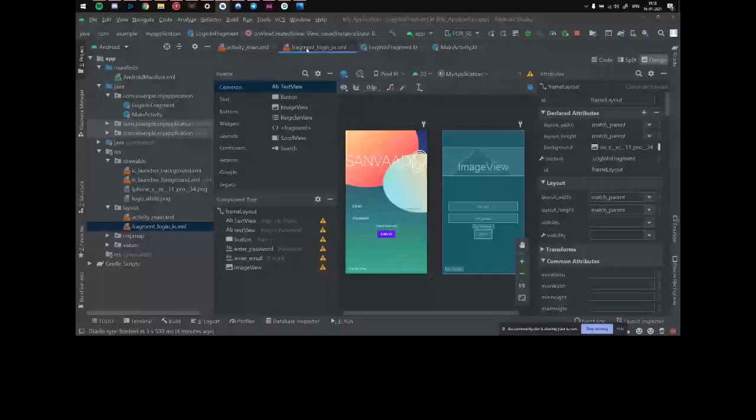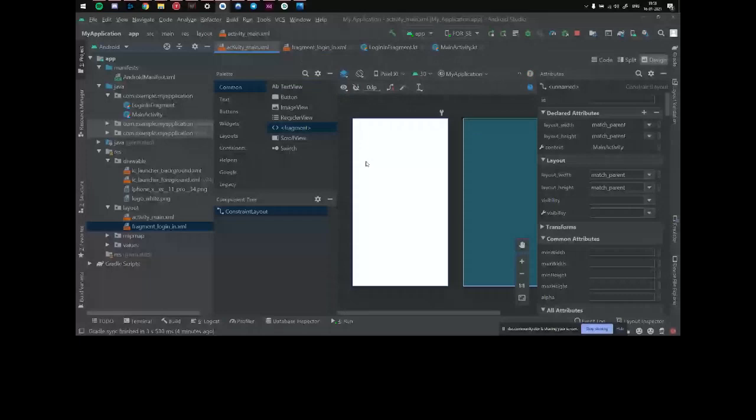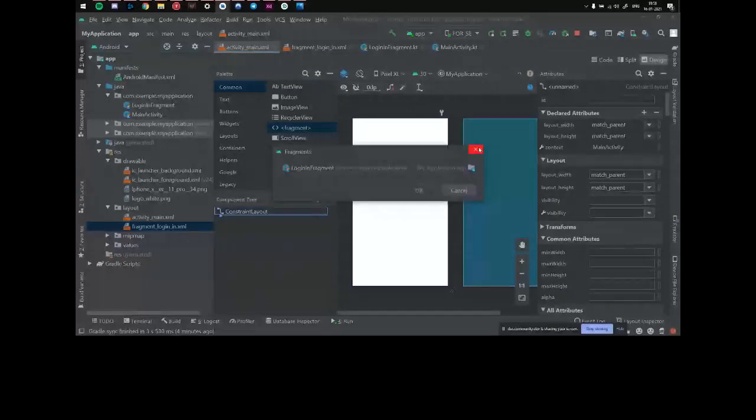Don't worry. Now, if you look in the main activity, it is completely blank. So what I'm going to do is, here there is this thing called fragment. It is a view holder. In my main activity, inside the layout, what I need is this fragment only. So I'll just add it.